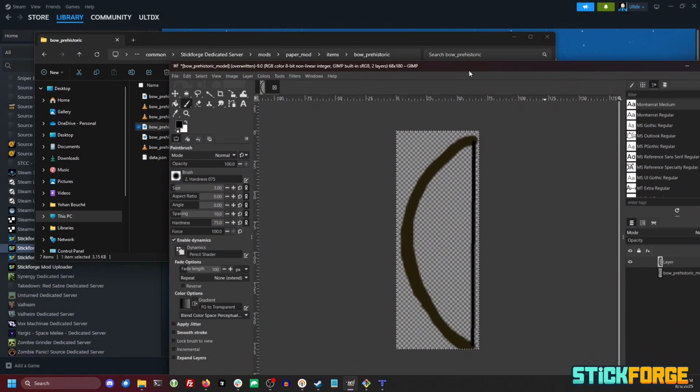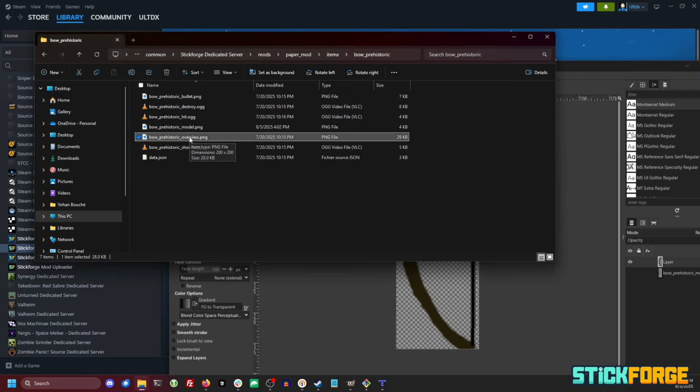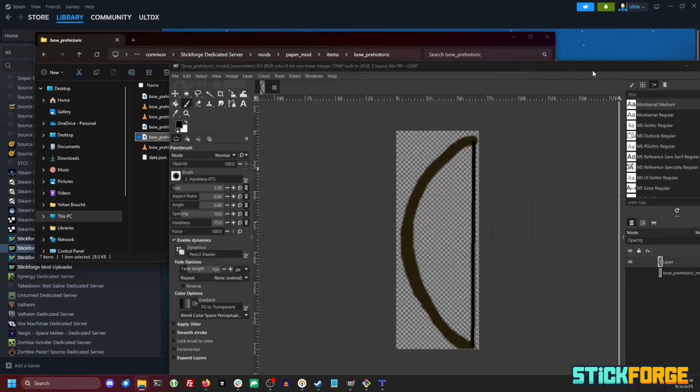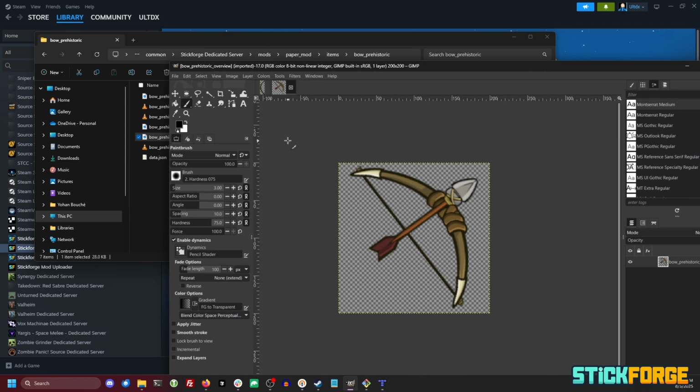So I also need to change the overview. This one is displayed in the server's shop. When you are in the in-game shop, this is the image that will be used. So let's drag and drop it too. And here it is. So we have the overview.